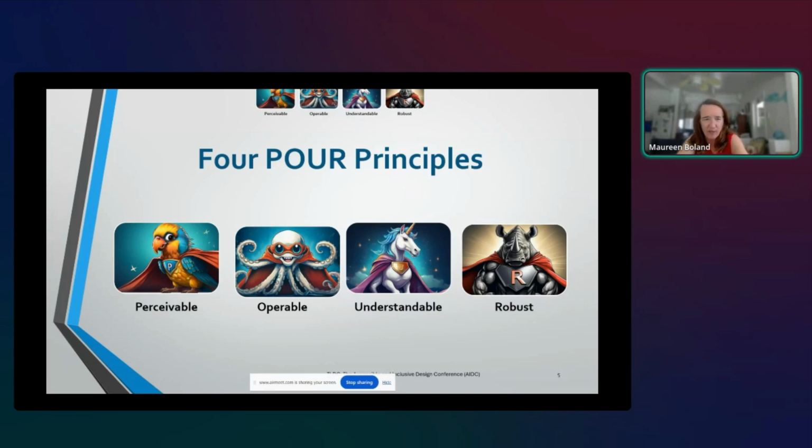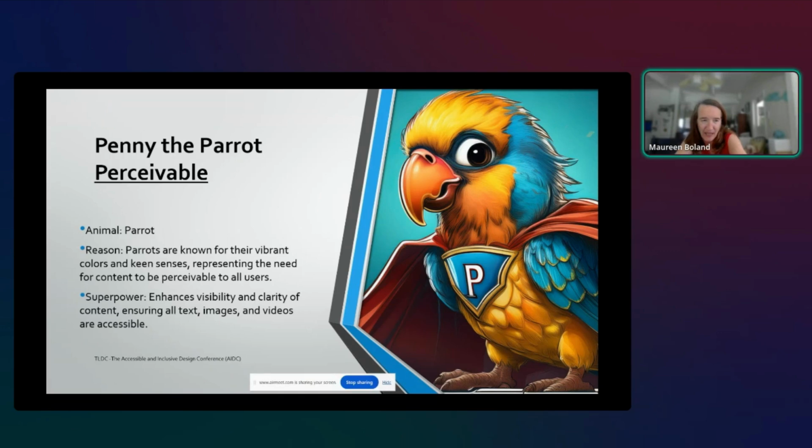We all know that there are four core principles for accessibility: perceivable, operable, understandable, and robust. I created these for superhero mascots, icons, or AI, and I created them to remind me of the importance of accessibility. So we have Penny the parrot.